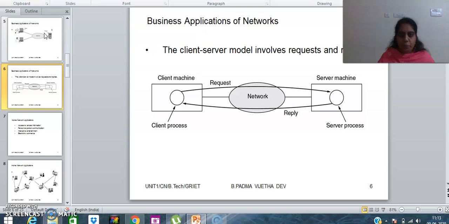The client-server model involves requests and replies. If we consider this diagram, we have a client machine as well as a server machine. The client machine sends the request to the server machine, and the server machine takes the request, performs the work, and sends the work back to the client machine as a reply.